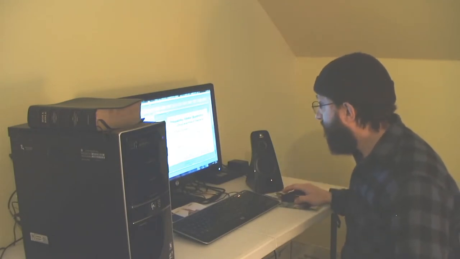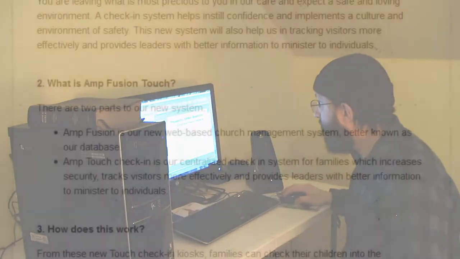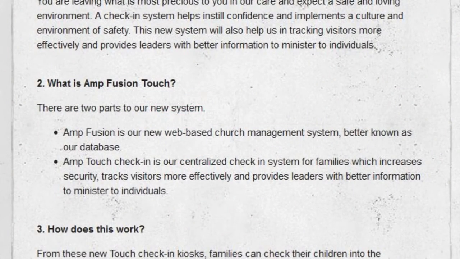Let's look here at the second one. What is Amp Fusion Touch? There are two parts to our new system. Amp Fusion is our web-based church management system, better known as our database. Amp Touch Check-In is our centralized check-in system for families, which increases security, tracks visitors more effectively, and provides leaders with better information to minister to individuals.